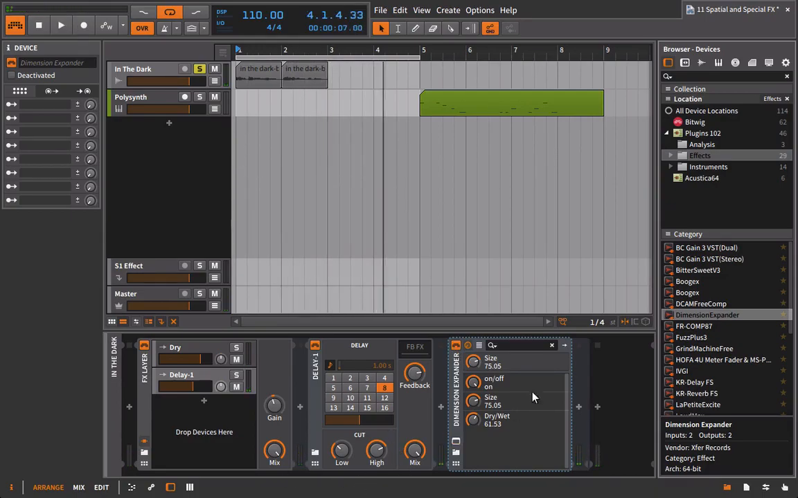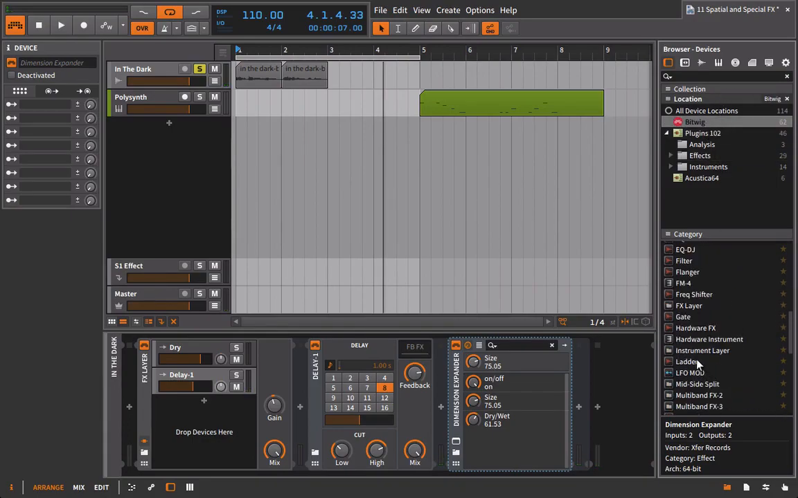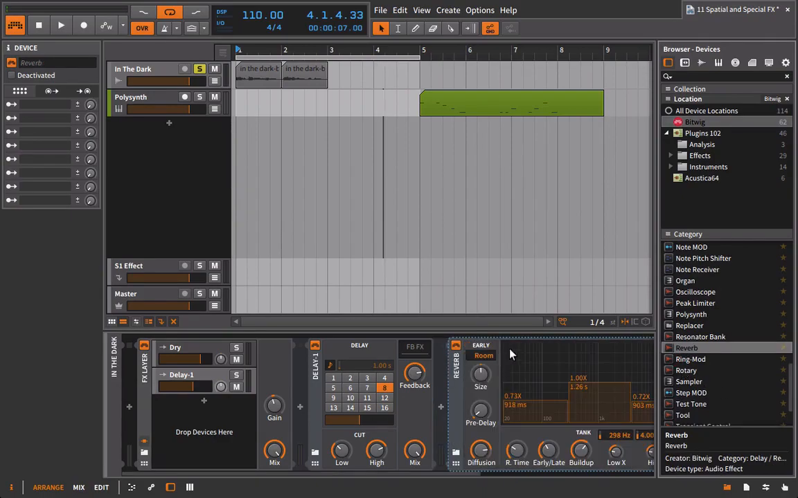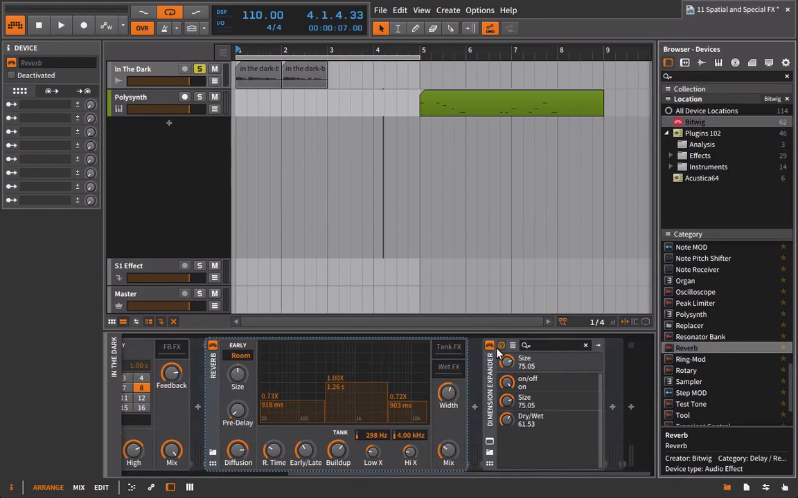And if you want to combine this with reverb or even just use early reflections of a reverb, you can absolutely do that too. So we'll bring in this reverb. I'm going to start by turning off the dimension expander.